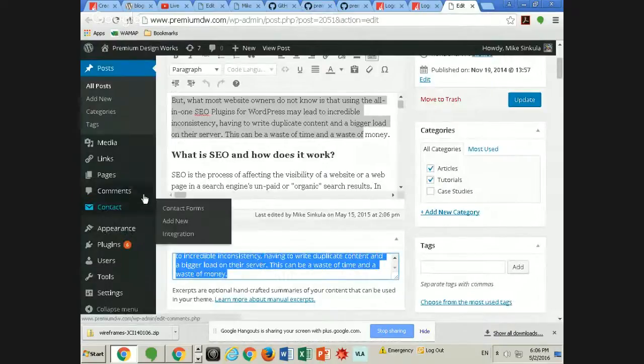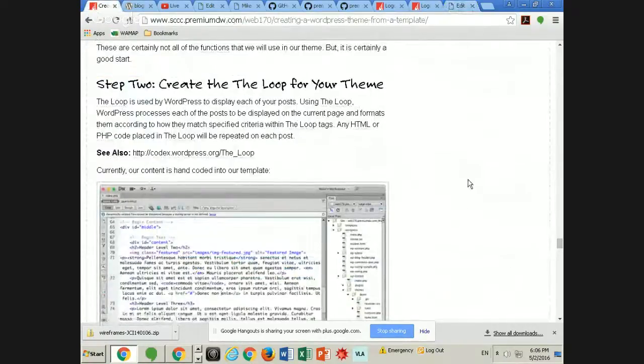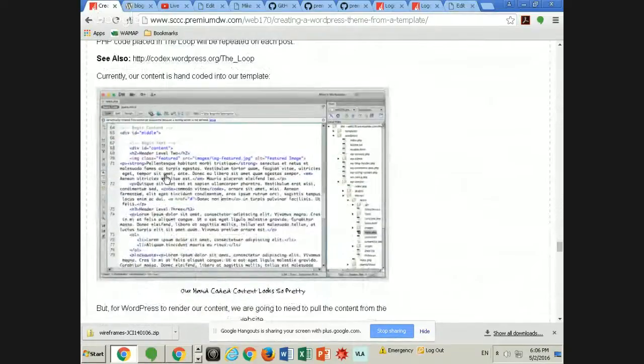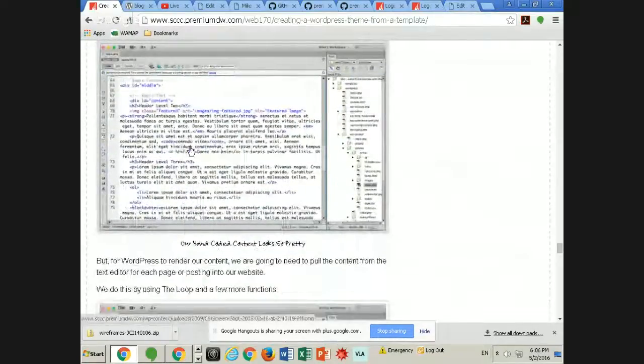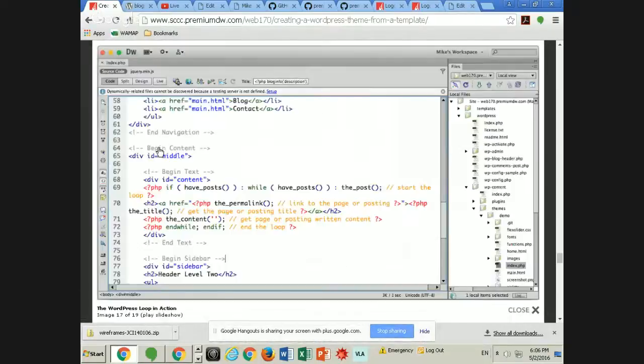Okay, so what we are going to do then is, I've deleted the content out of my template file, my index.php. So I need to then write out the loop. Ready?